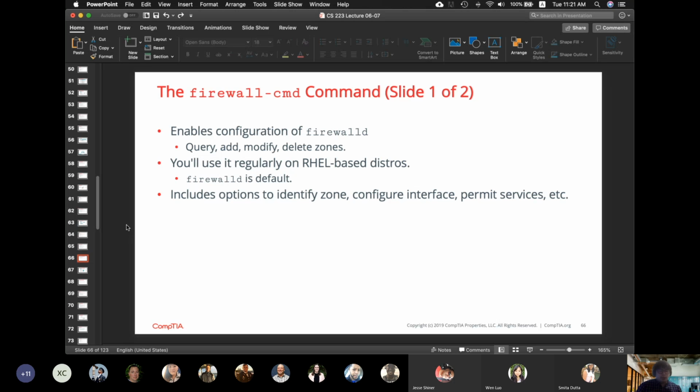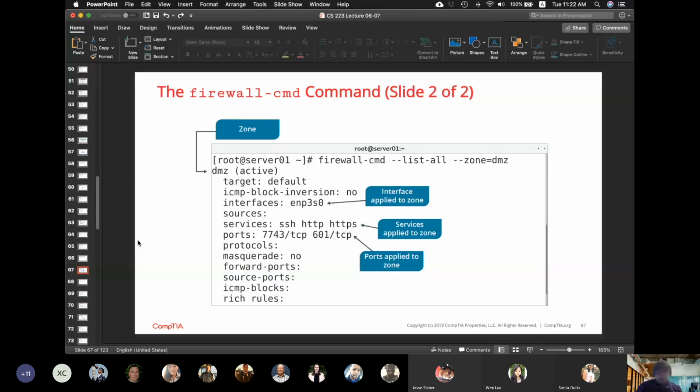firewall-cmd enables configuration of FirewallD. So you use this most of the time. Query, add, modify, delete zones. You'll use it regularly on RHEL-based distros, which is CentOS. And here's an example listing all of the zones.